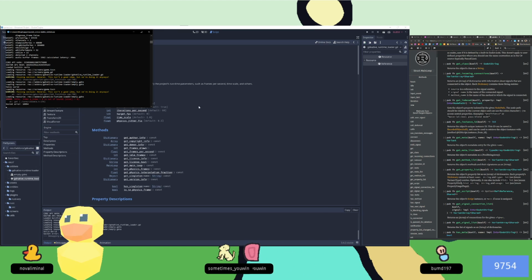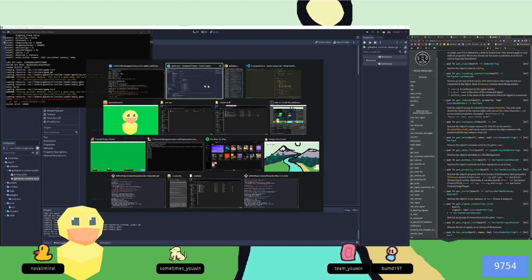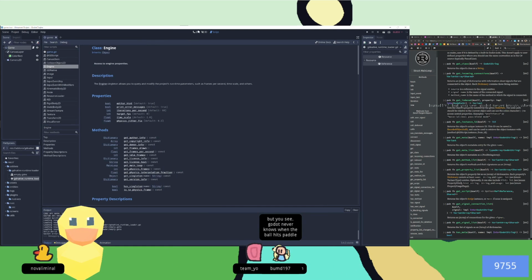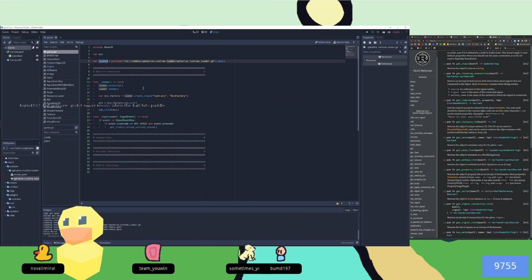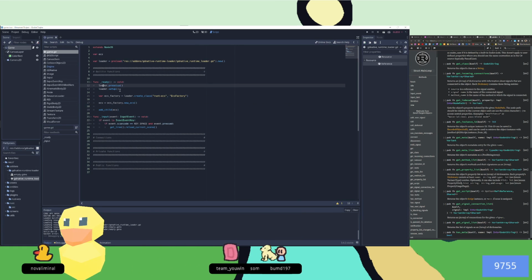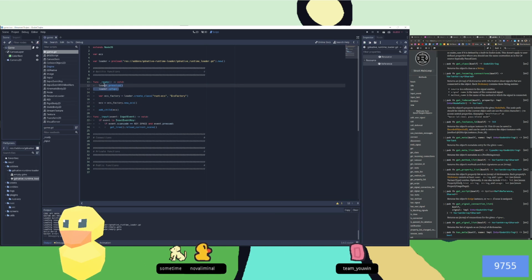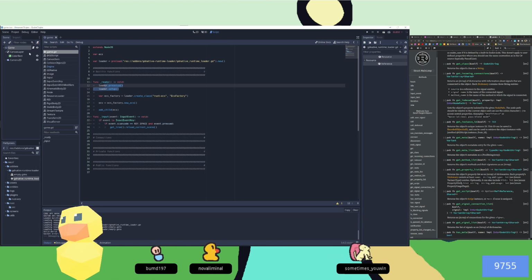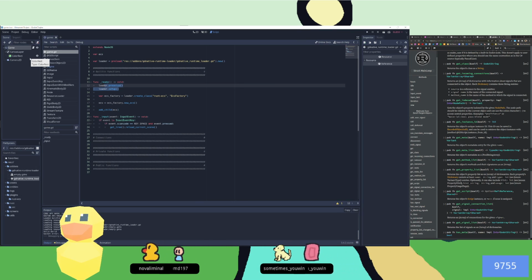Oh, I see. It's because of this part. Godot hates it when you initialize your libraries twice. But there's no way for... I guess I could track that in the loader, but I don't want to. You see, Godot never knows when the ball hits the paddle.